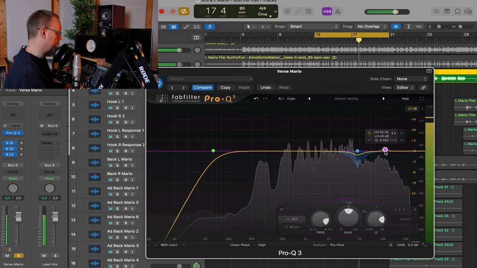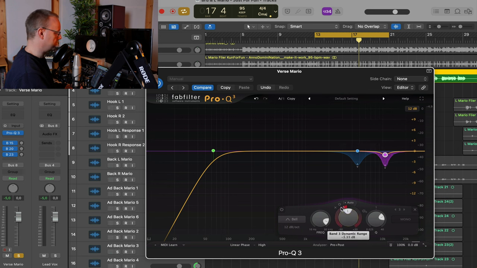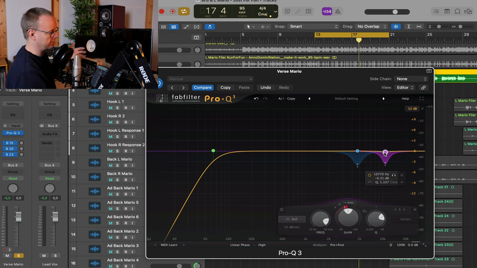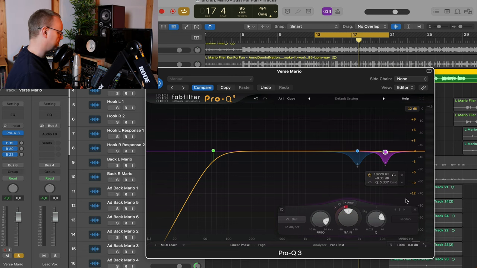Oh my. Oh, nice. There's something in the 10k as well that I want to try to cut out a bit, not too much, a couple of one decibel. Two, three dB maximum. This is the dynamic EQ, so it's not so invasive. It only clamps down whenever there is excessive sound beyond a certain threshold, which on this EQ I can't control, unfortunately. But that's how it is. That's the only downside of Pro Q3, I think.